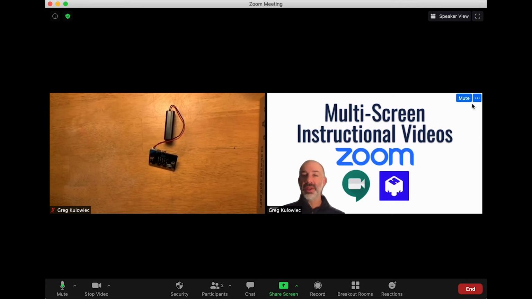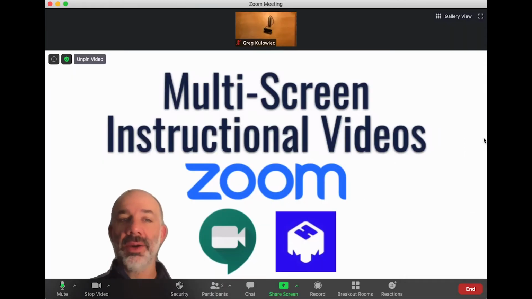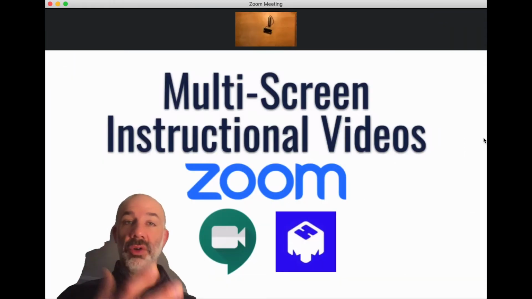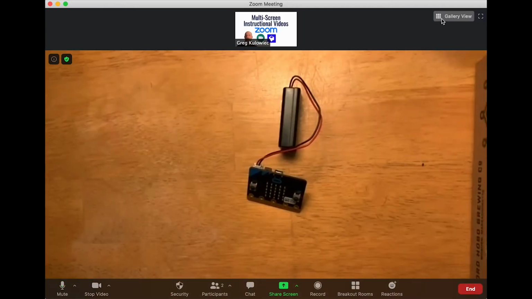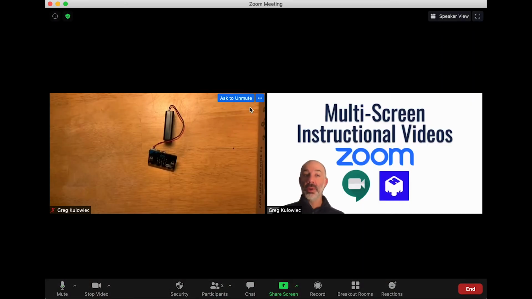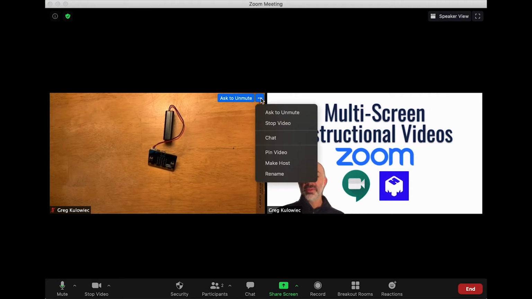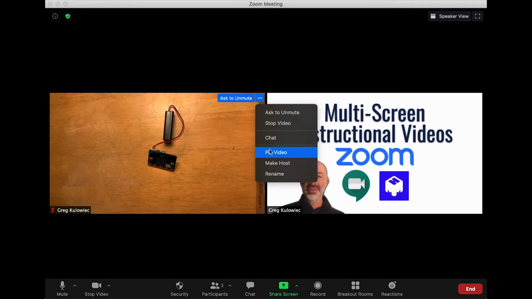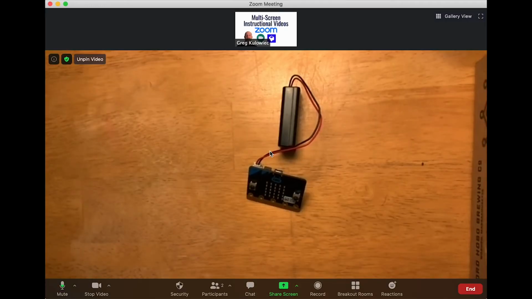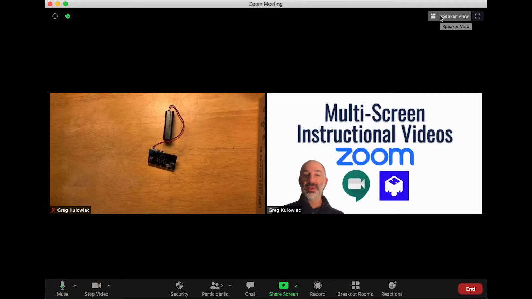I'm going to hover over my video here in Zoom, go to the triple dots, and pin the video, and now you can see I get the emphasis over the offline work. I can simply unpin that video, go back to gallery view if I want, or I can go triple dots over the analog or secondary device, and I can pin that video if I need to emphasize that one. Then I can go back to gallery view. So that's really the basic setup. It's just having two devices in the same Zoom call.